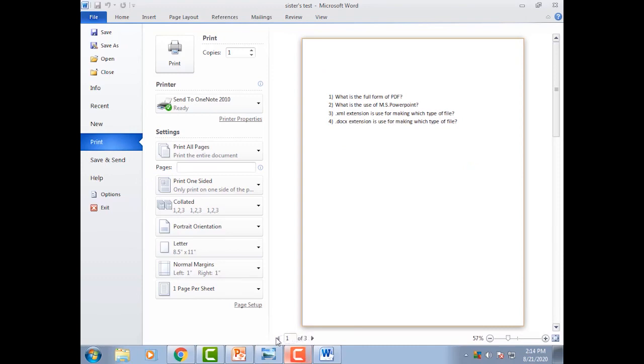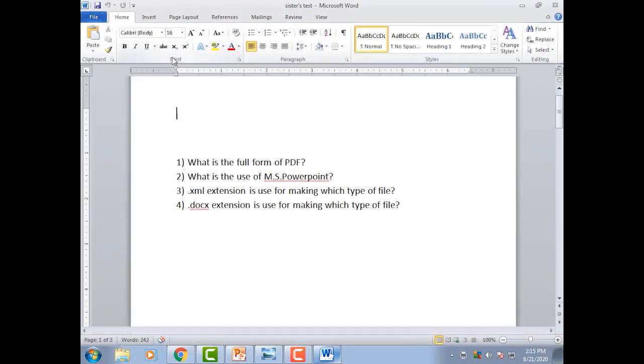Now let us see the steps how you will print a document. Same procedure, click on file tab and click on print button. Now do all the settings from here. This is the settings button. From here you have to do the settings of your document, and this is the print button. After you have done all the settings, you have to click on this print button to take the printout of your document. In this way you can take the printout of your document.